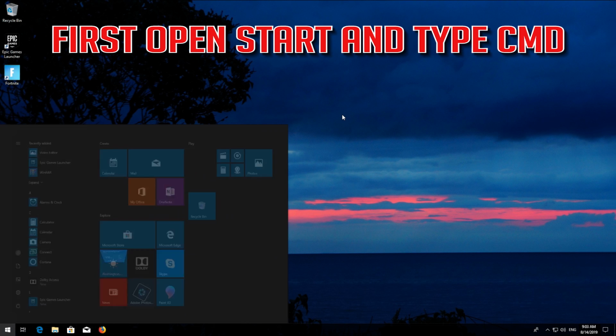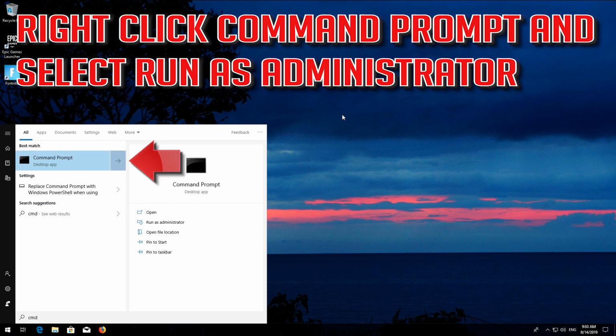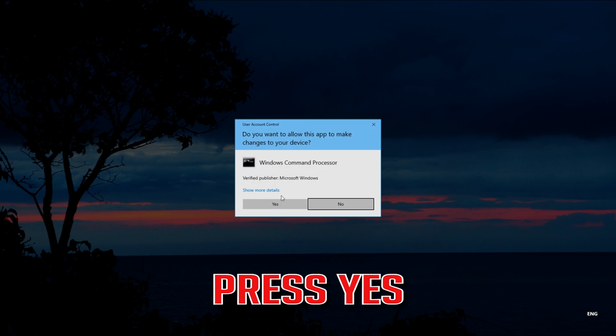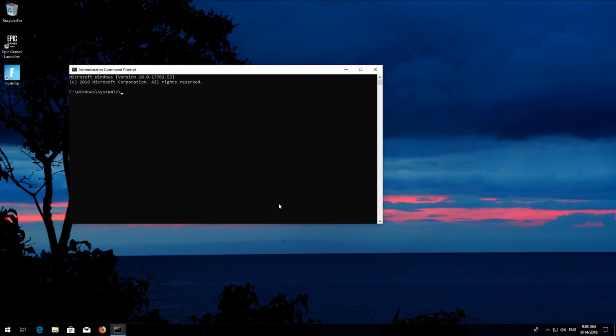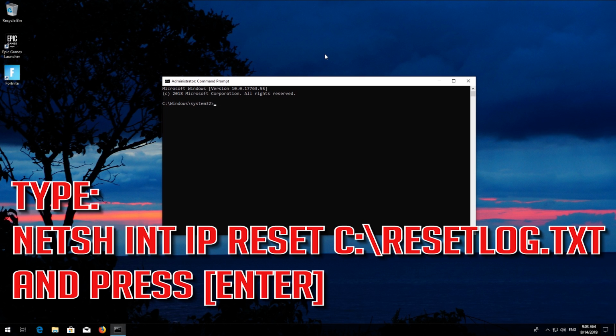First open Start and type CMD. Right-click Command Prompt and select Run as Administrator. Press Yes. Type the following command then press Enter.